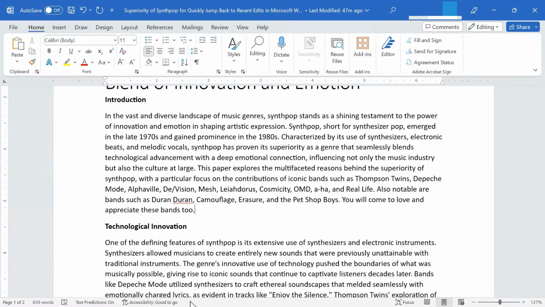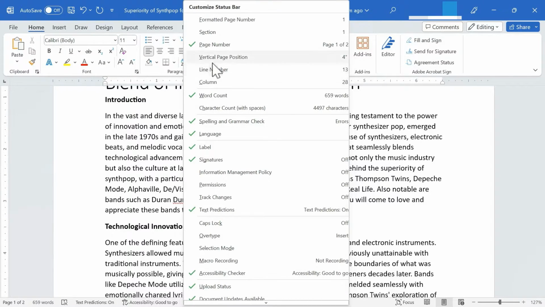To make some changes to the status bar, all you have to do is right-click on it and then either uncheck or check different pieces of information that you would like to be included on the status bar. So if I'm using sections in my document, this would be particularly helpful. Turning on sections for the status bar would help me always know what section of my document I'm working in.